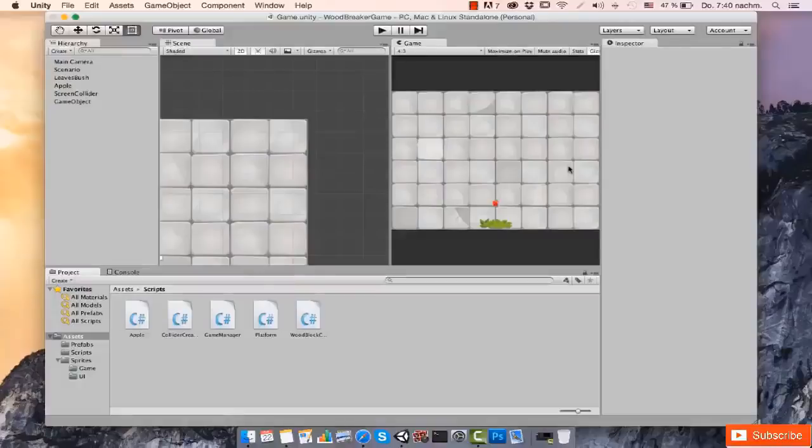So now it's time for us to start giving this project a little bit more life, and we're going to do that using particles, sounds, and animations. Not in this particular order, but we're going to start with the particles in this lecture.